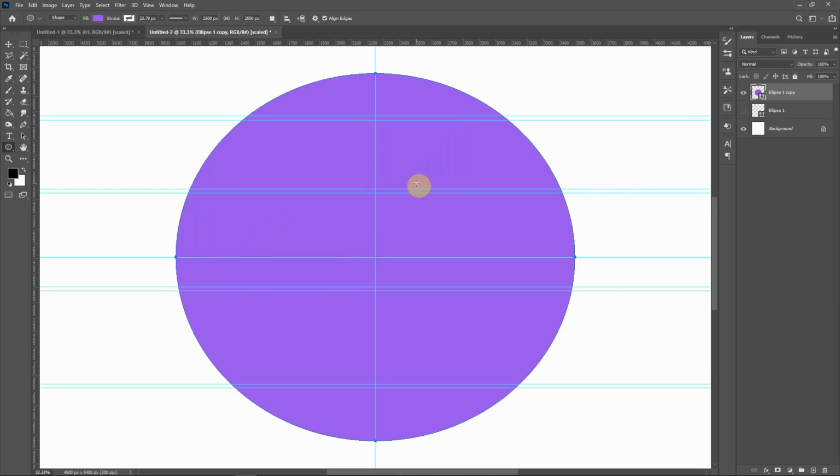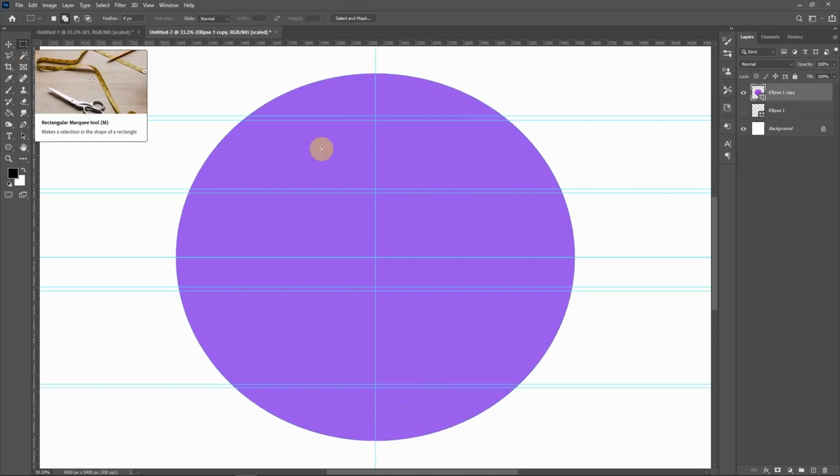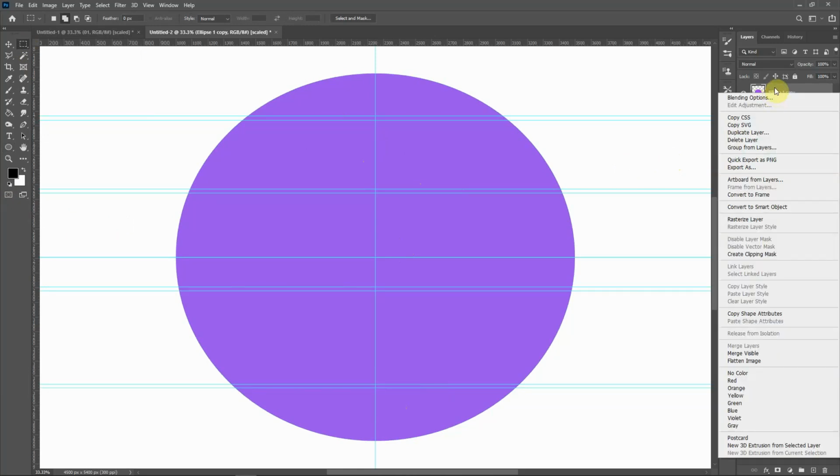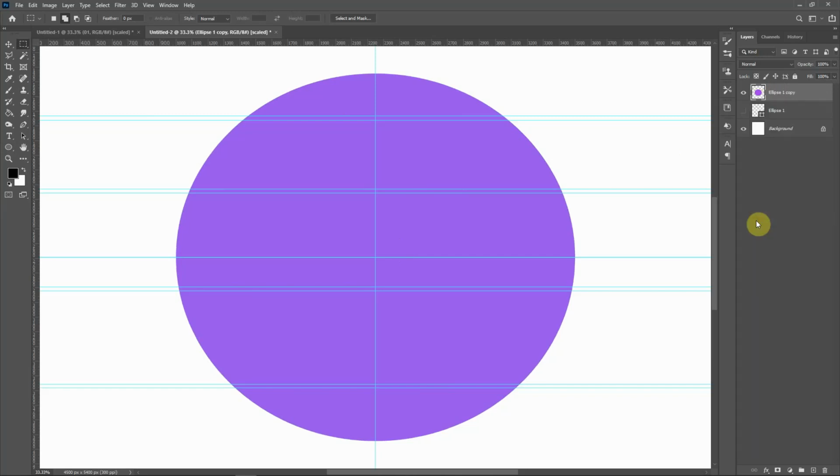Okay, and now we have our sections. We got 1, 2, 3, even though it contains part of the center, don't worry about that, 3, 4, and 5. Alright, so now we need to do some cuttings. So we're going to grab our rectangular marquee tool. Alright, and what we're going to do is we're going to rasterize the filled-in ellipse tool that we did here. So we're going to right-click on the layer and we're going to choose rasterize the layer.